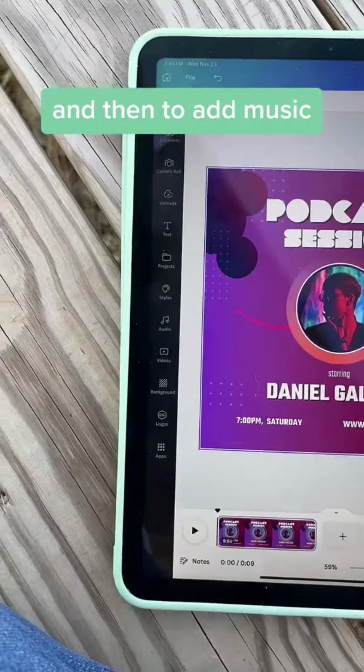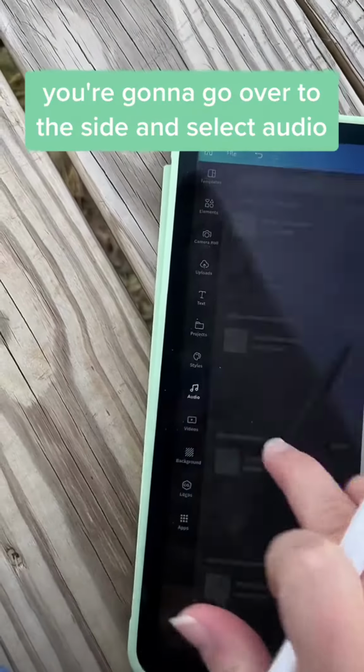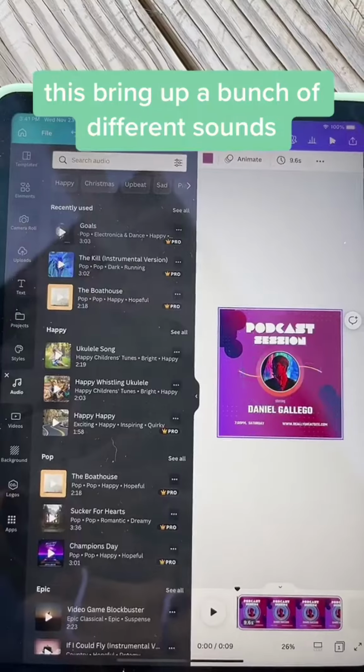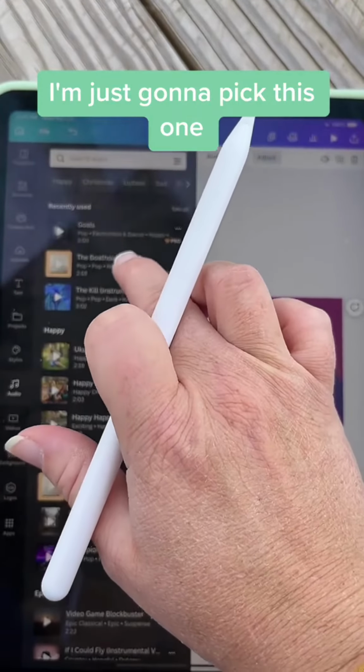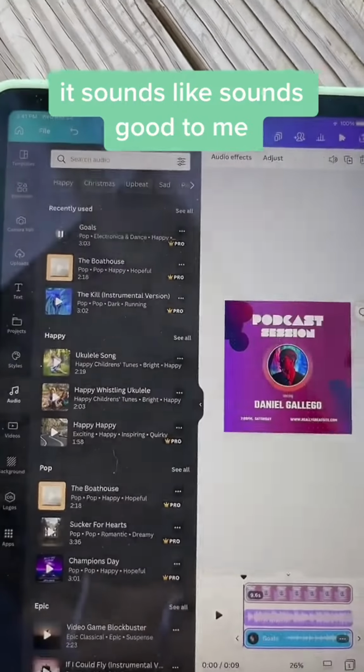And then to add music, you're gonna go over to the side and select audio. This will bring up a bunch of different sounds. You'll pick one that you like. I'm just gonna pick this one. That's what it sounds like.